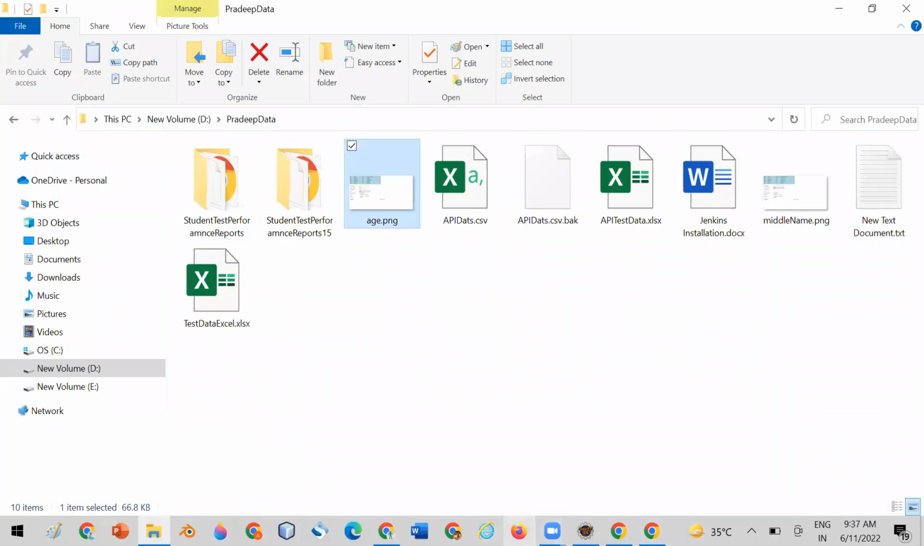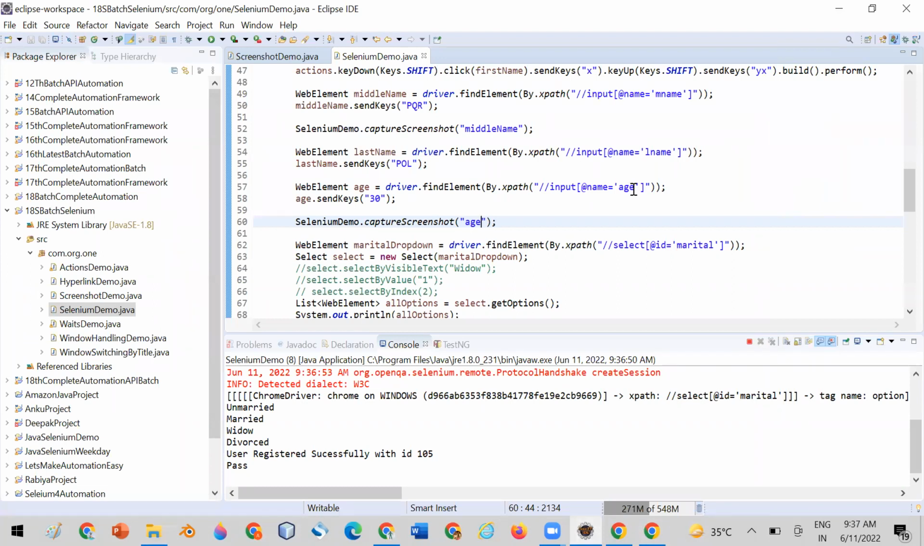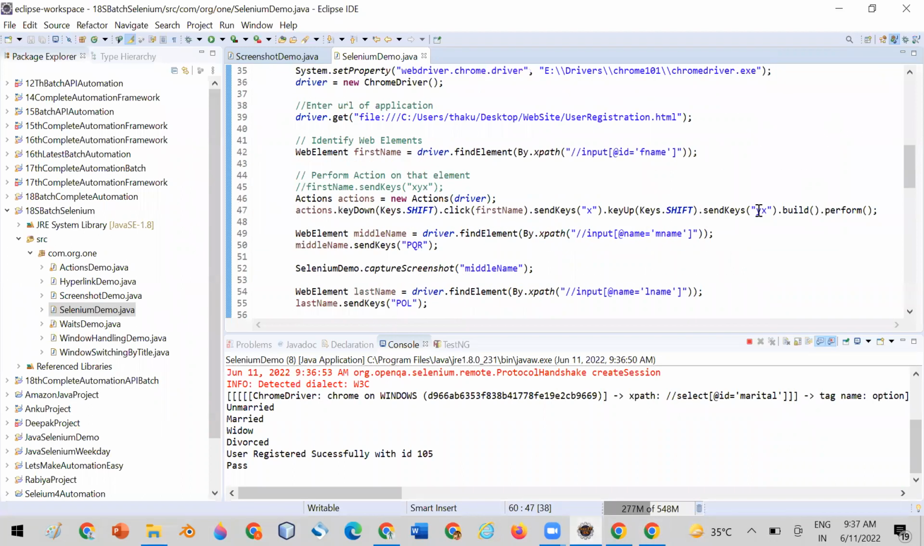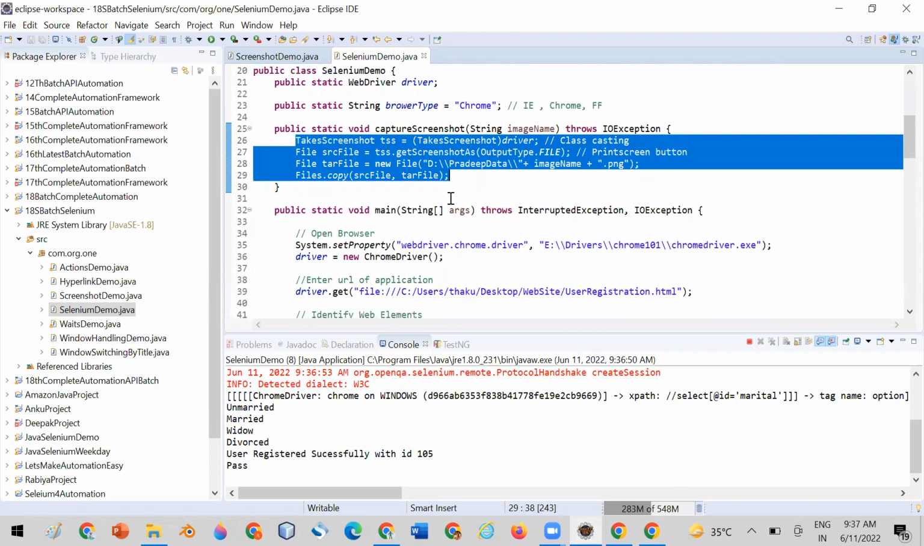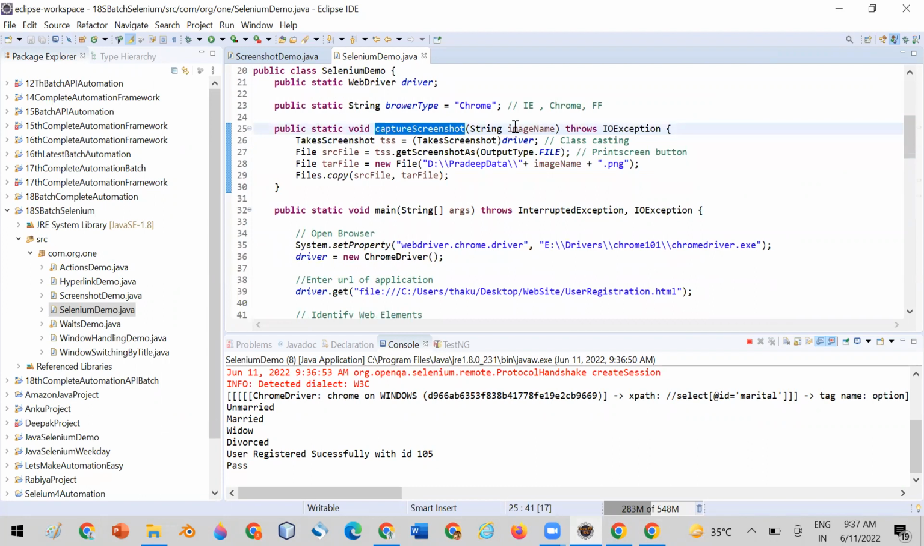So I made the function and took 2 benefits. One benefit is that I don't need to write those 4 lines of code again. Whenever you want, you simply call the function because you have created it. So these 4 lines of code are not repeated. Second, whenever you call this function, you give the name of the image as per your own choice. Yes or no? Yes. Okay, so every time it is stored in Pradeep data, but the name of the file is created on the basis of the parameter. Is it okay? Yes. So this is the functionality of how you can take a screenshot.